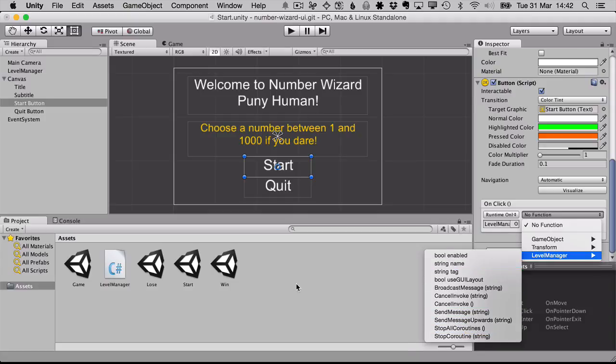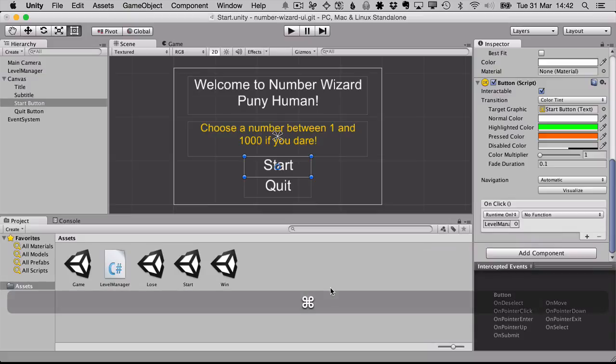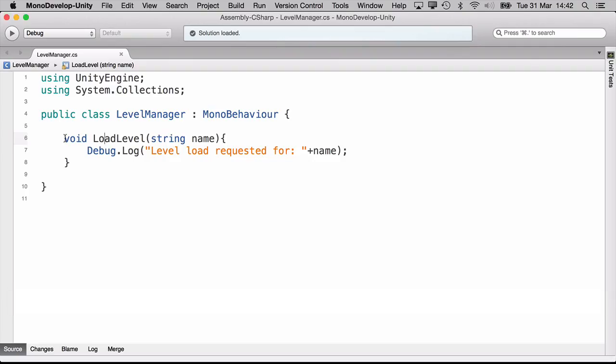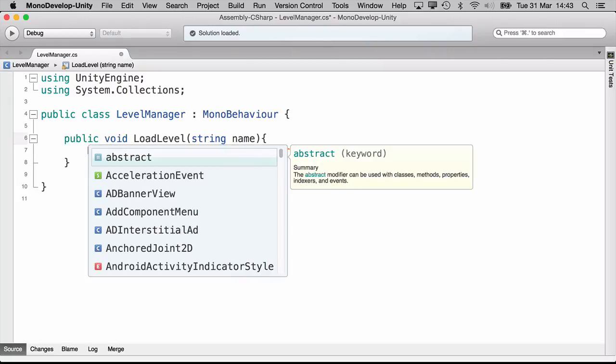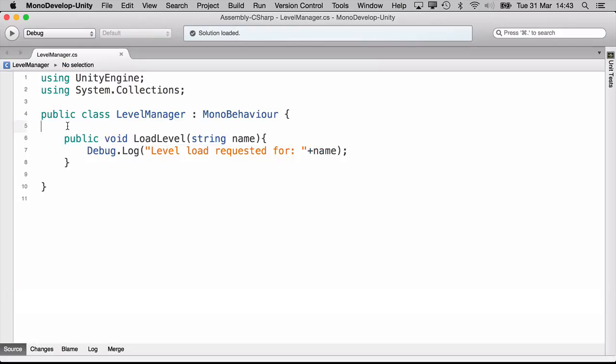Well, the reason load level isn't coming up in our dropdown is if we jump back in, it's actually currently not public. Now, every function needs to be public if it's going to be accessed outside of the class it's in. So if I put the public keyword before my function definition, that will tell the compiler, I want this function to be accessible to absolutely anyone that wants to call it. This is public. Everyone who wants to call load level can do so.